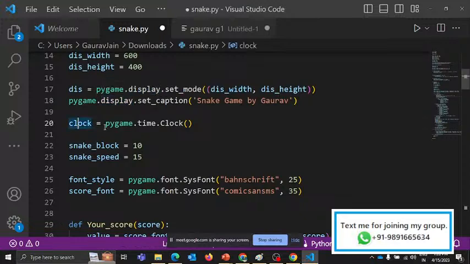Then clock, again there is a function named time present in pygame with which we can set the clock. So basically it is for setting the speed with which you want to play the game.